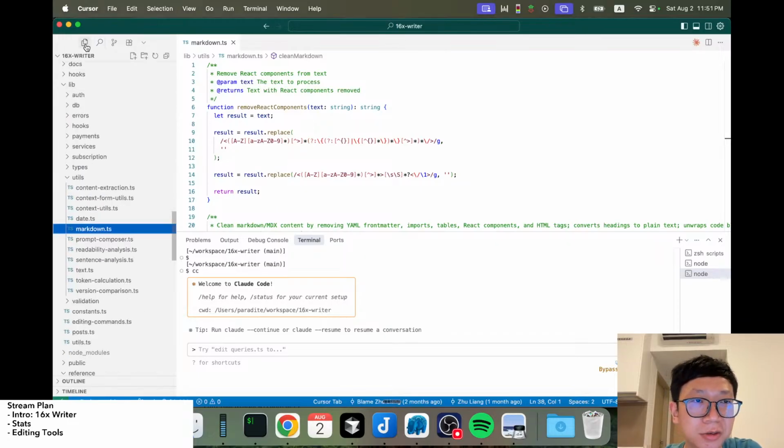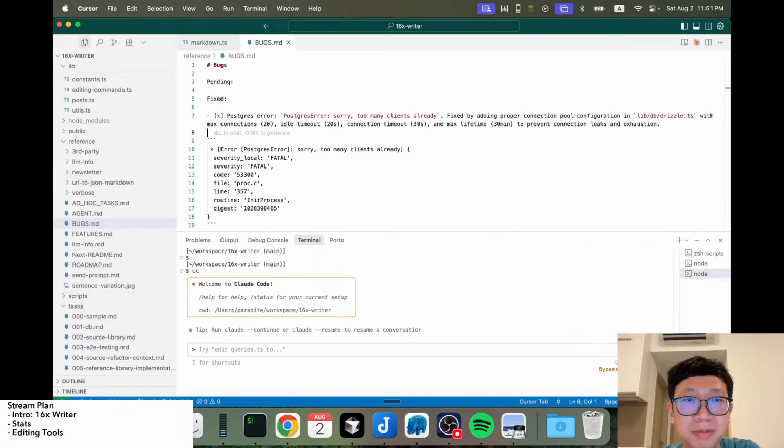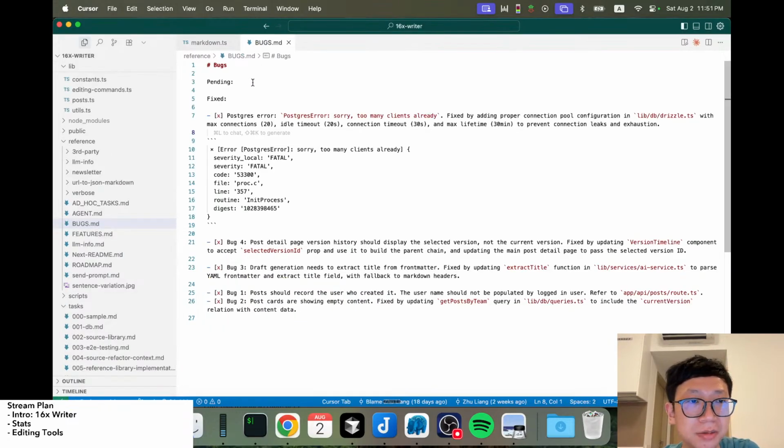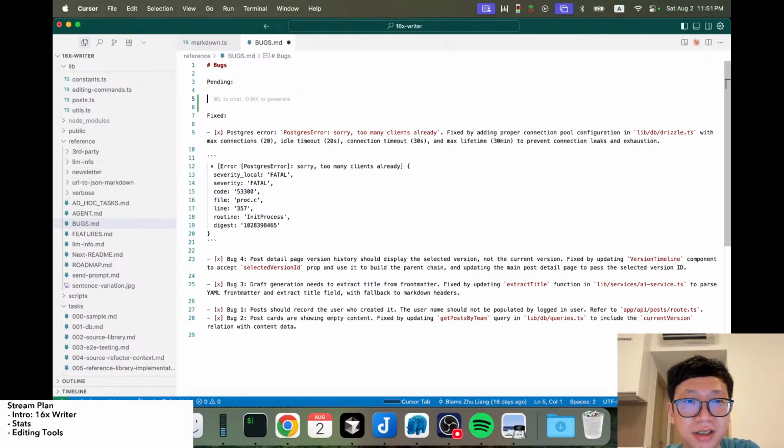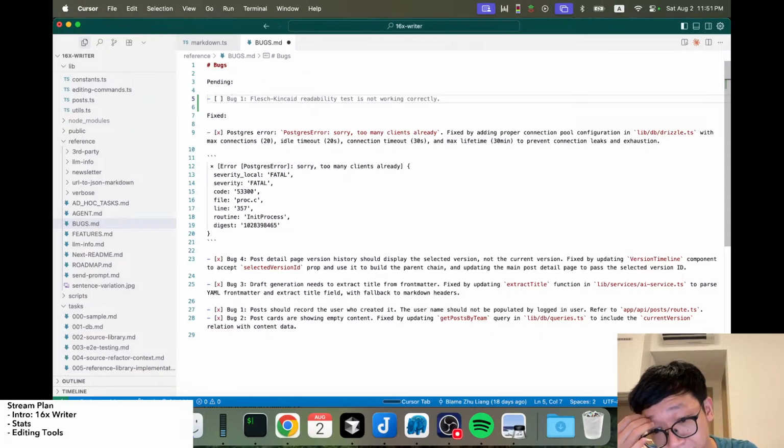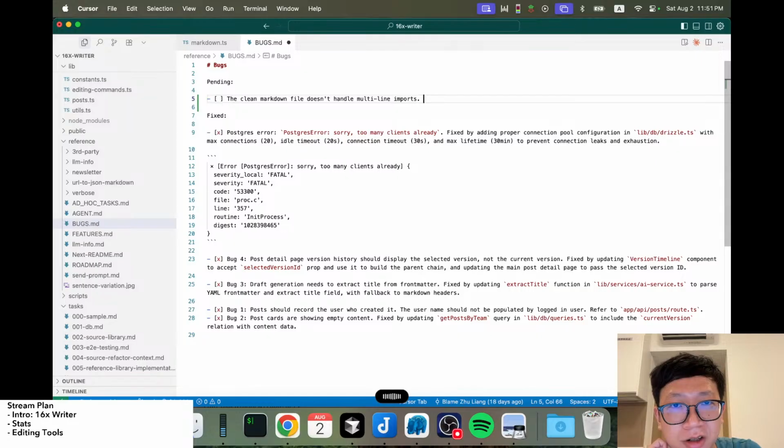Oh, let me actually use my bugs file. This is where I keep all the bugs, and then we can write it here because it's quite a long bug, right? The clean Markdown file doesn't handle multi-line imports. Fix it so that it works for the multi-line imports like below, and keep all the tests passing.